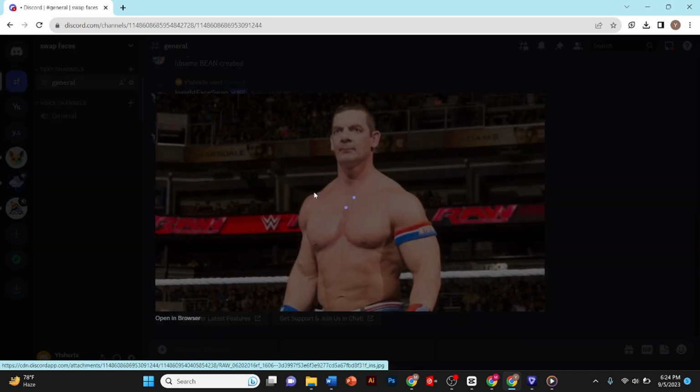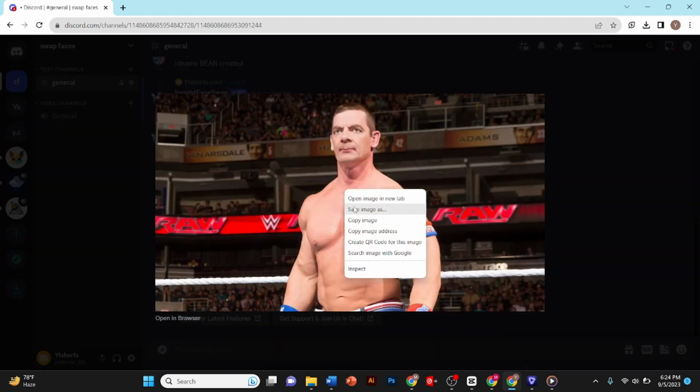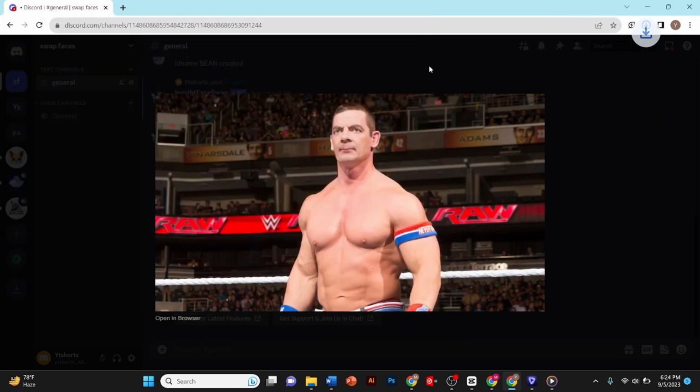Now click on the image. Now right click and from here click on save image. I'll save the image. This is how you can swap faces using AI.